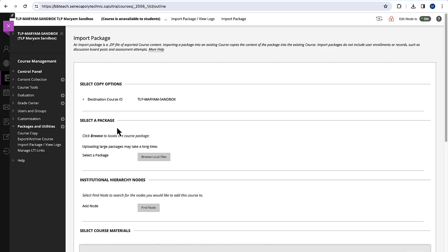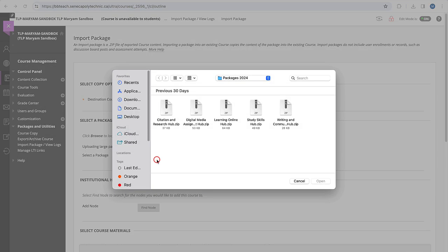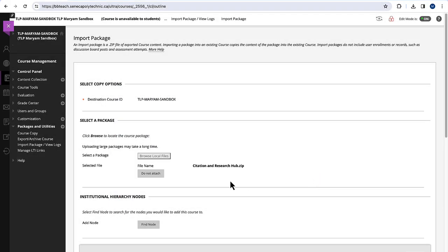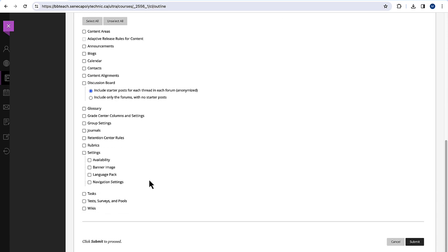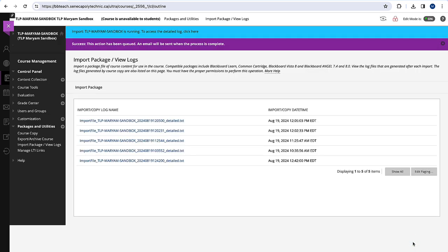On the Import Package View Logs page, click on Import Package. In the Select a Package section, click on Browse My Computer to locate the .zip package file on your device. Select the package file and click Open to upload it. In the Select Course Materials section, you can see a list of course materials that can be imported from a package. Check the boxes next to Tests, Surveys, and Pools to import quizzes and the question pool. Then click the Submit button at the bottom of the page.